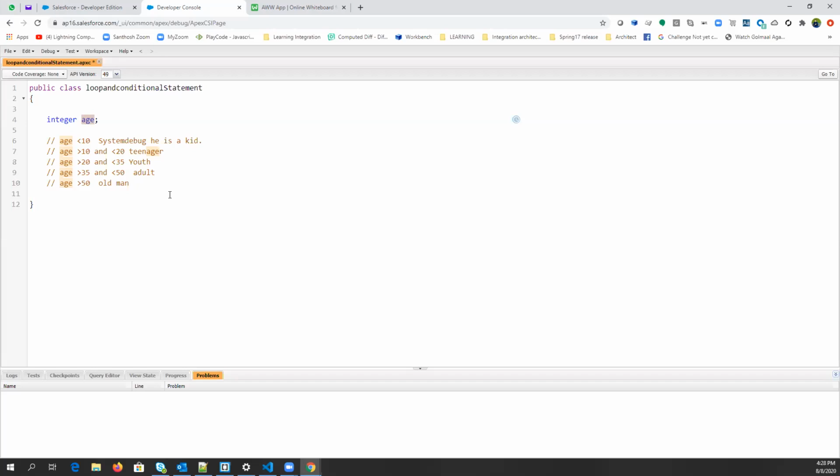Let's make it a parameter of a method. Public String show. I'm just typing show here, and making an integer age.